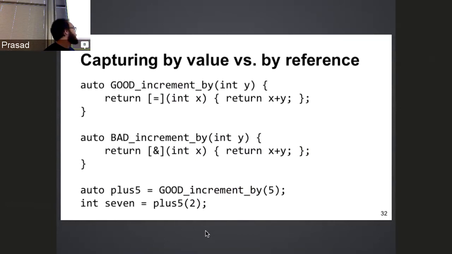And this is obvious at this point, but just to drive the point home, we have some non-color-coded slides here. We have a good increment by that captures y by value, and a bad increment y that captures y by reference, and the good increment by works and the bad increment by doesn't, because as soon as you return that lambda, you've popped y off the stack and you have a dangling reference.